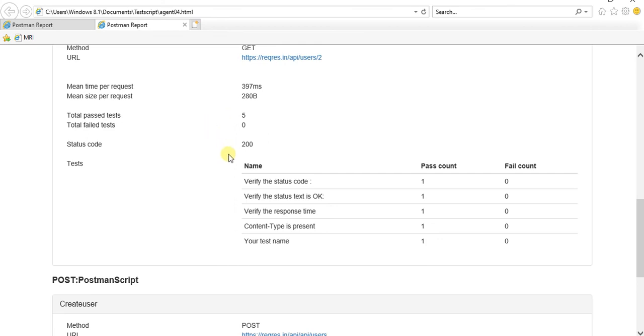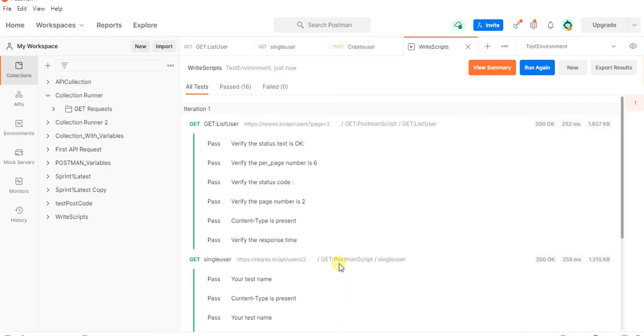In the next video I will show you how to generate the advanced report. Yeah, this is one way to show the HTML report.